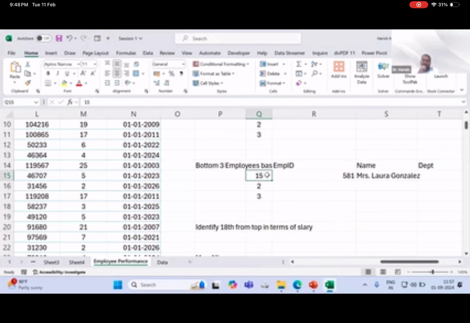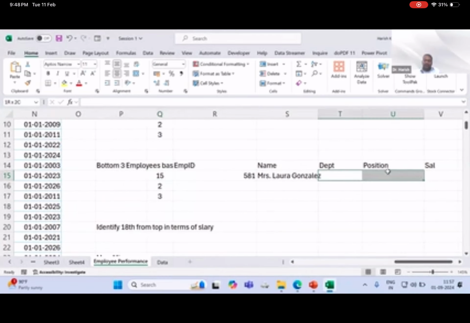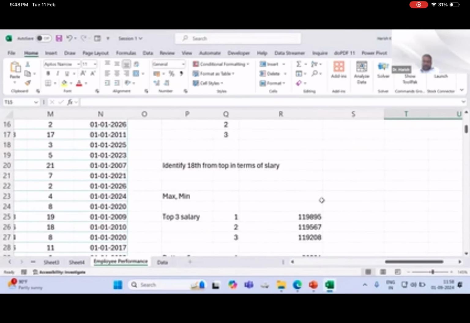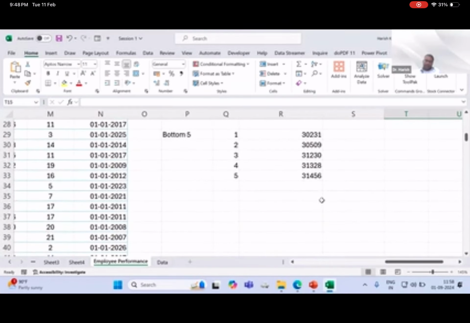So any doubt or any confusion as of now? You need to fill in the others as well, right? Department name, position name, salary, you need to fill in by using the same formula but a different column, right? Simple one, maximum, minimum, and others. Now, any doubt or anything to repeat before I make it more complicated?